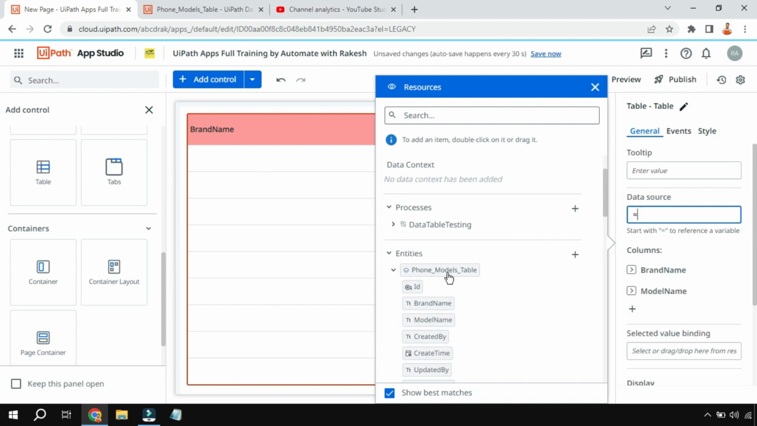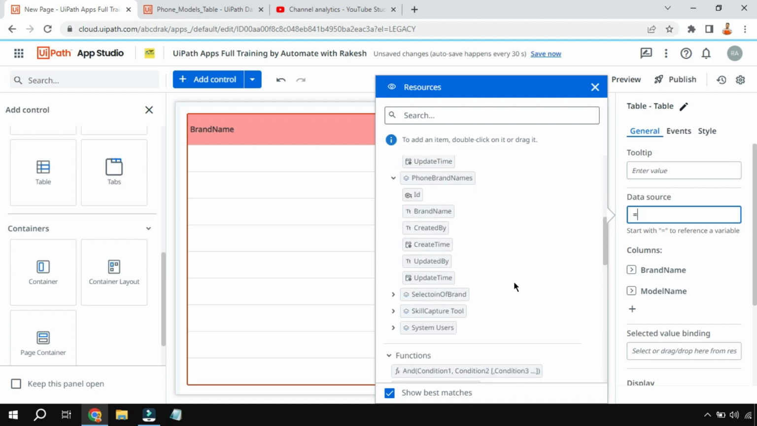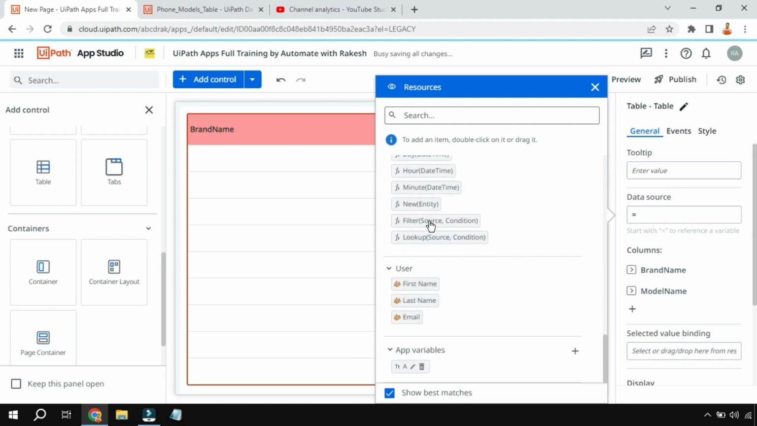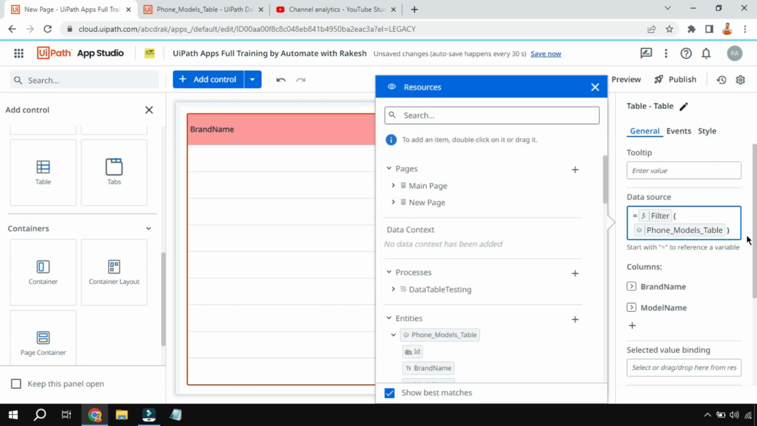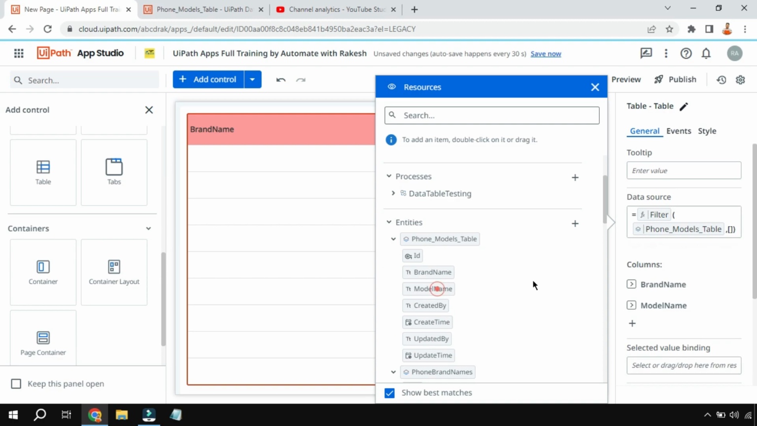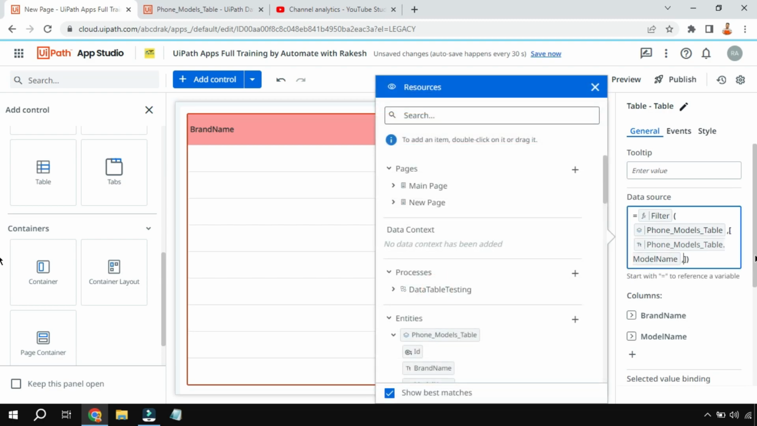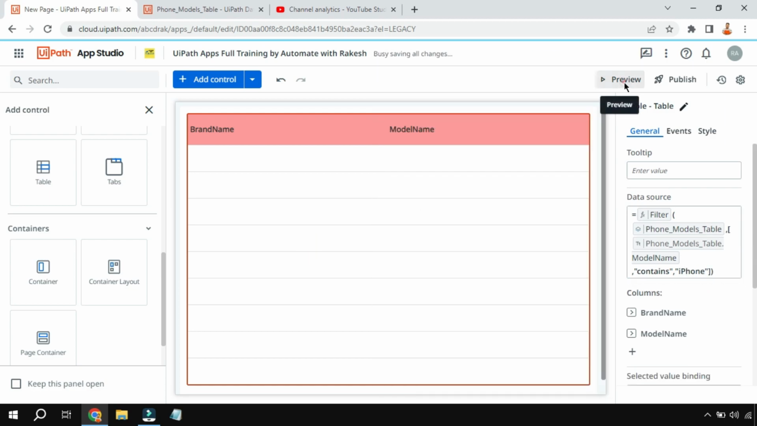So equals to, the first thing is we'll put the filter function, and use parenthesis. Inside that I will use the entity name, and then put a comma, and then this is the format. The very first thing I will select is the column name. The column name is, let's say, model name, then a comma, and I am saying contains, and all these operators have to be written in double quotes. I am saying contains, and then put a comma. It's a different format in this app to write. That's it. And here I am saying contains iPhone. Done. Now let's preview it.